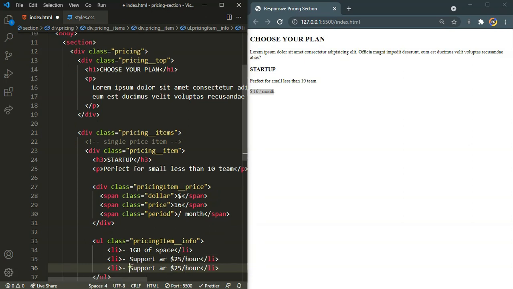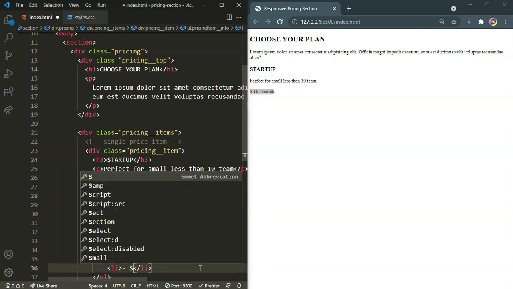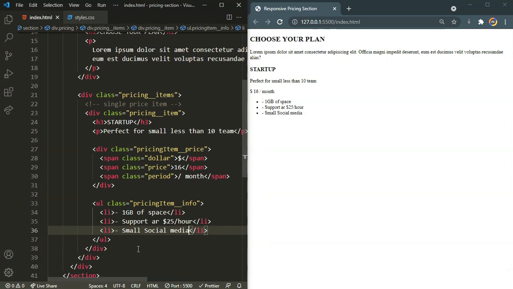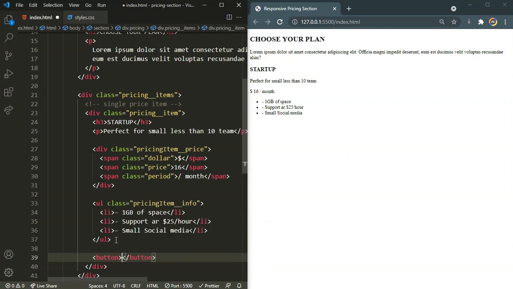And finally, the third one, small social media. Okay, that's it. And each price item is going to have a button that's going to say choose your plan. Okay, that's it for the single item.